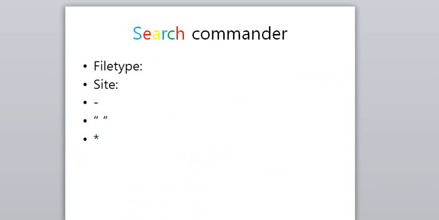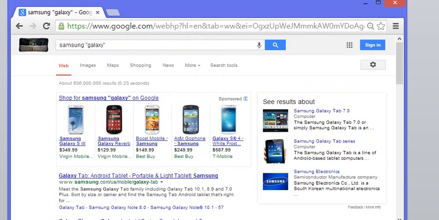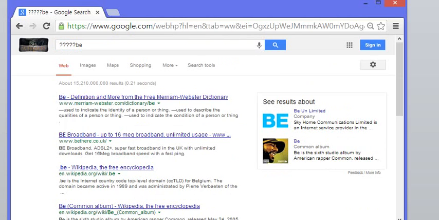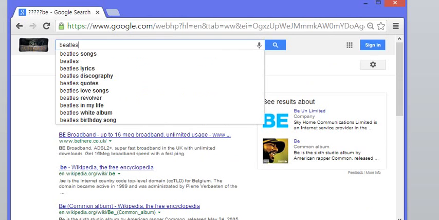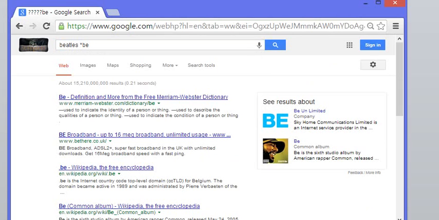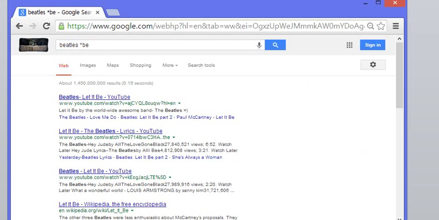The last one is star. This command helps you to omit something. Let's say you want to find music and you forgot the exact title of the music. Let me say the music is the Beatles' Let It Be, but you cannot remember the title, so let's imagine that. Like this, then there's no way to find that music. But if you use the star mark like this, then Google will find the information you wanted.